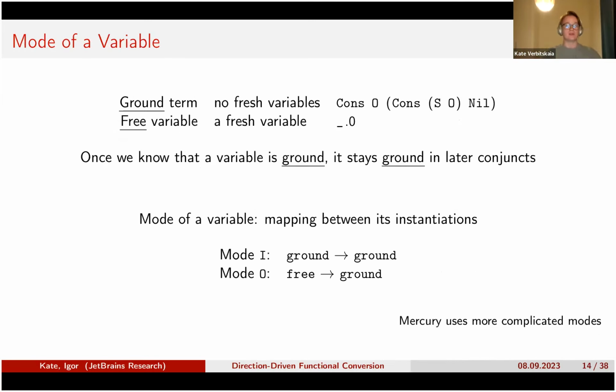After we've done all of this normalization, then comes the hard part of actually doing the conversion. We start with mode analysis. The prime goal of mode analysis is to determine the order of conjuncts, the base goals within a conjunction, in such a way that it makes sense. And what makes sense is a complicated thing here. Let me just walk you through a couple of definitions first. Each variable, each term, can be either ground or free.